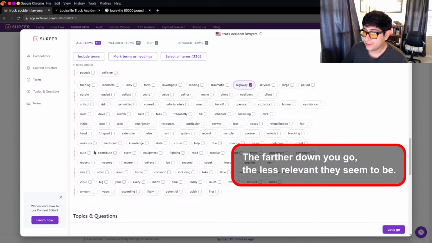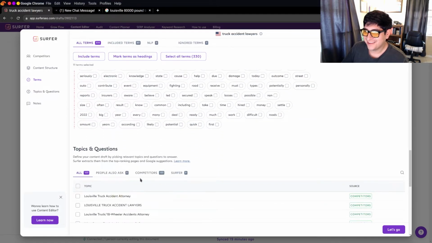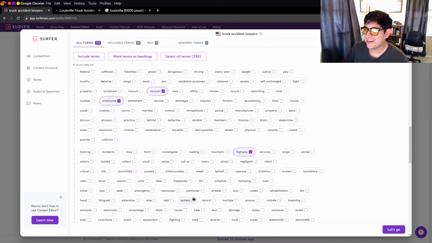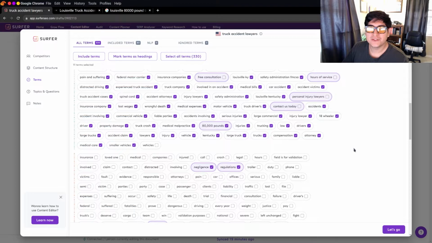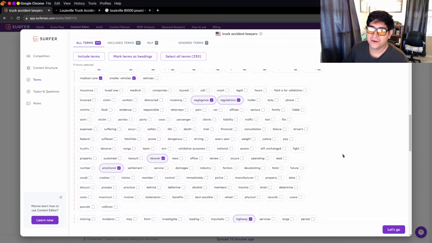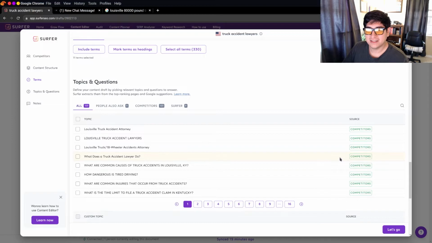And the farther down you go, the less relevant they seem to be. For example, "quick" is not super important to specify to the writers. All right, so this was a pretty easy one. And also, they've kind of come a long way. If you used to do this a year ago, there was way more gibberish in here. So they should be a little bit faster than they used to be a year ago or so.